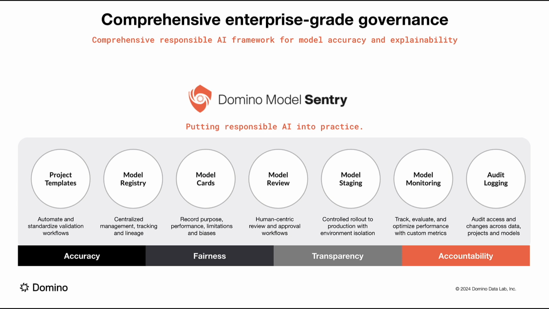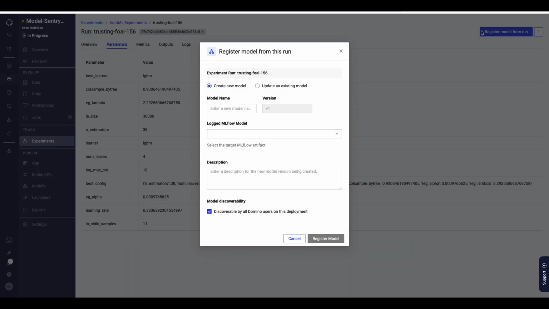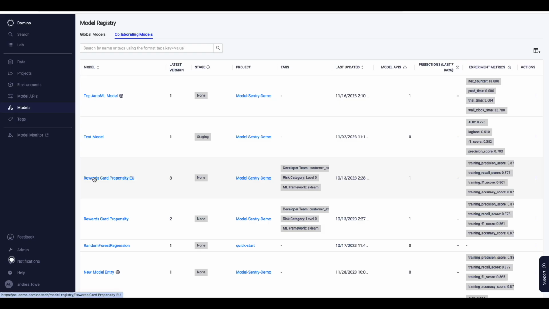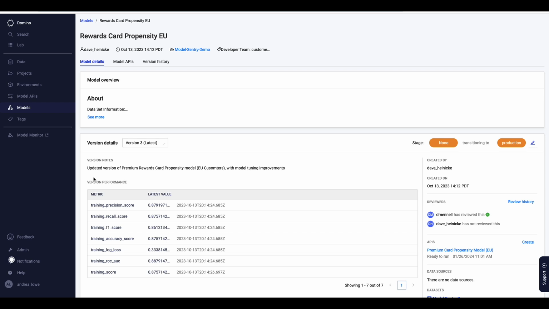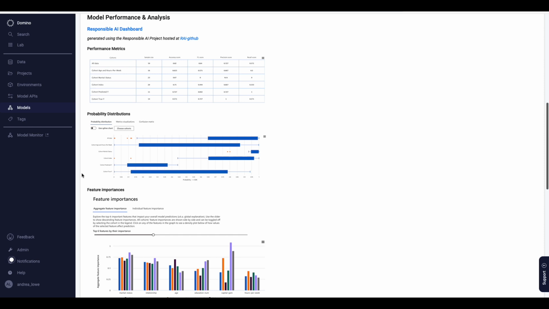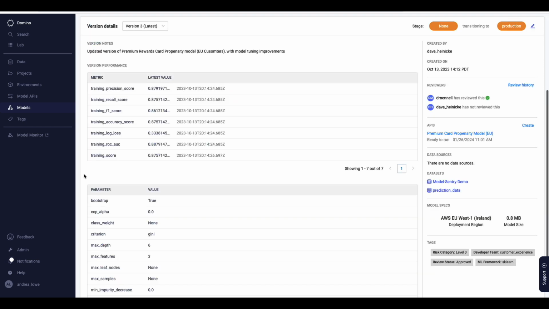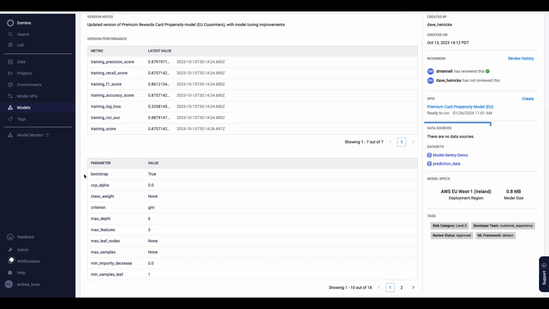Now let's take a look at how the model registry and model card integrated capabilities can assist with responsible AI. Once a data scientist has found the best model and parameters, they can register this to a model card for discovery and reviews, along with one-click deployment options. These model cards are a key part of the traceability required for responsible AI. Domino's model cards automatically include all parameters and metrics from the experiment, and any data that was accessed.